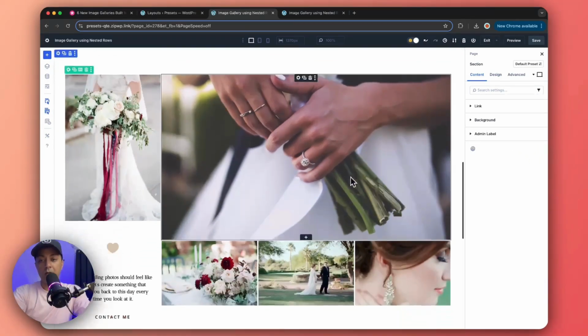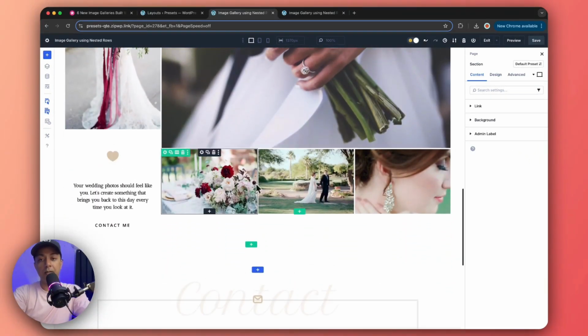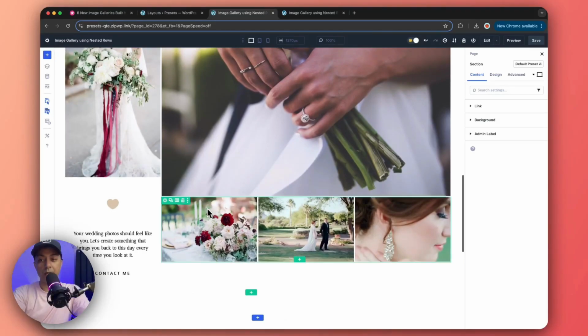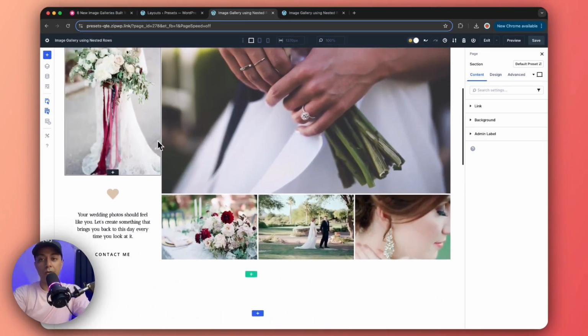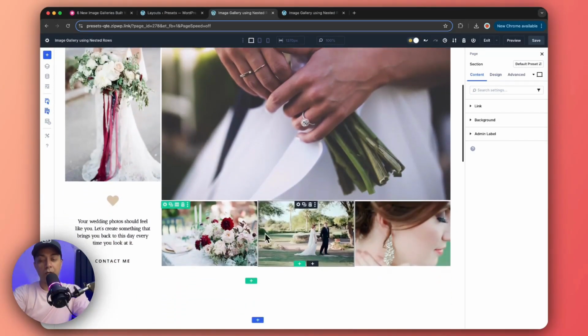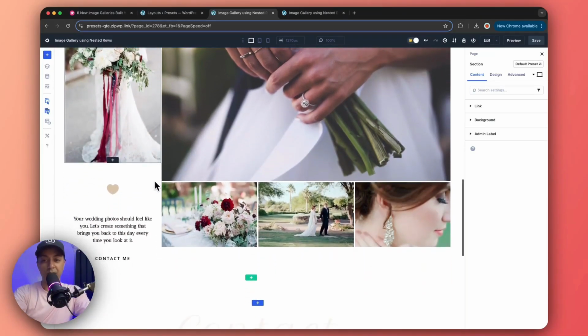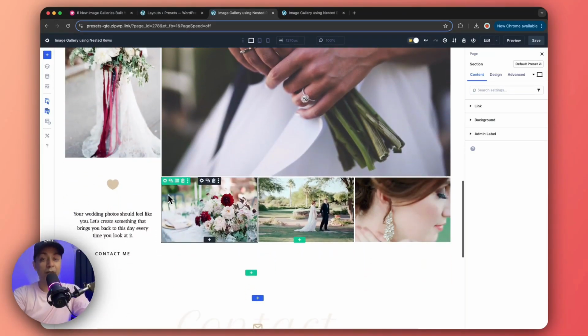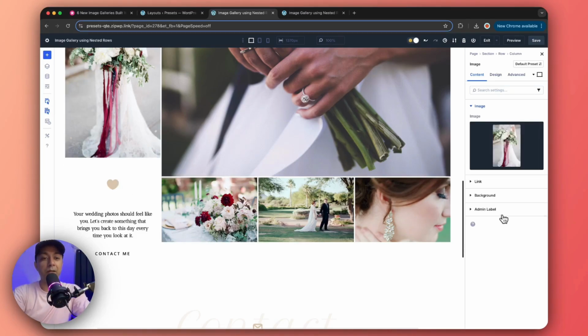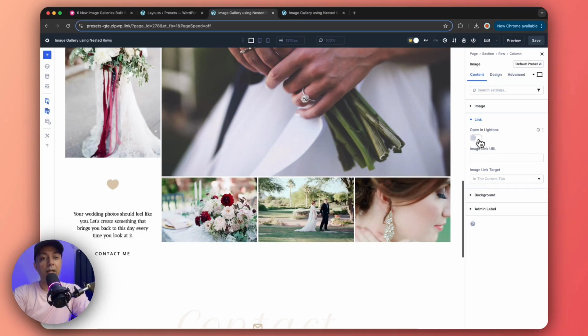Alright, so now if we take a look at this, this is the section that we have just created, and this was our reference section. So we have pretty much replicated the same design. And this is how we can create image gallery using nested rows. Now just to take it a little bit more advanced, we can click on this image, we go to link, and we can make it open as a light box once we click on it. So you can do it on all these images, or maybe you can leave it as it is.